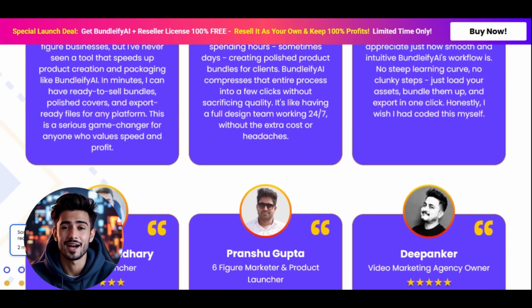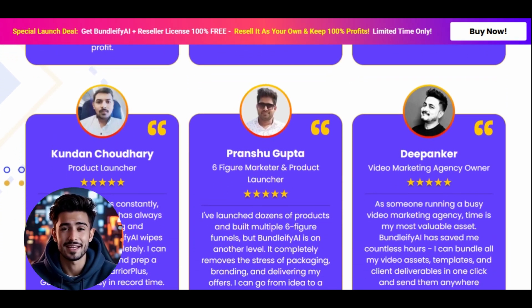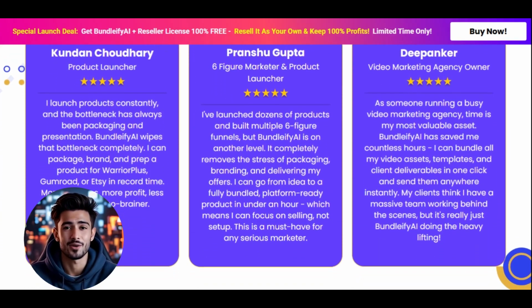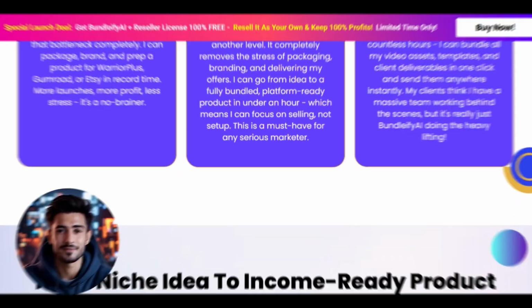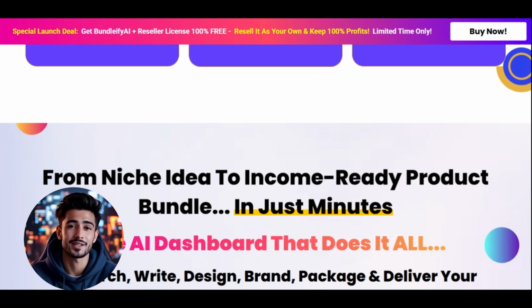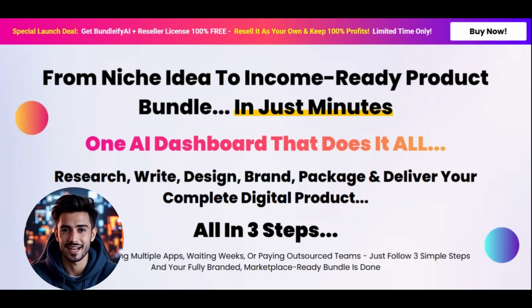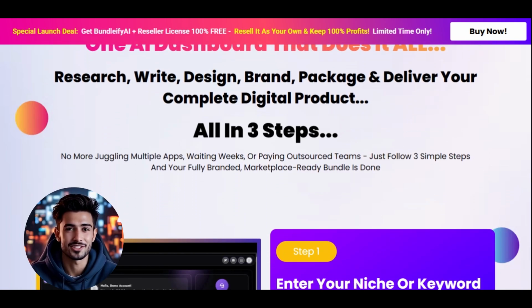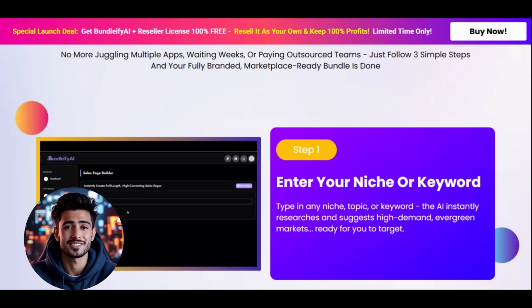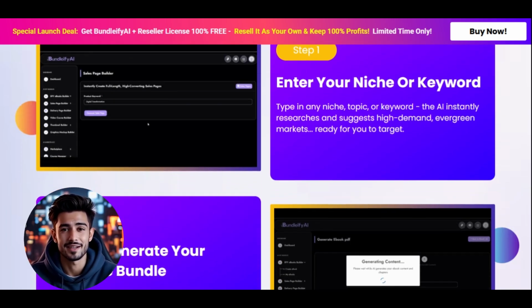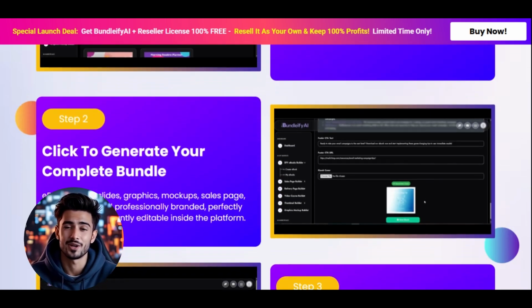It's designed to work entirely online, so you can log in from anywhere without worrying about installing software or dealing with technical headaches. What really sets Bundleify AI apart is its focus on speed, quality, and usability. Whether you're a beginner who's never created a digital product before or a seasoned entrepreneur looking to scale your business, this platform makes the process incredibly smooth.